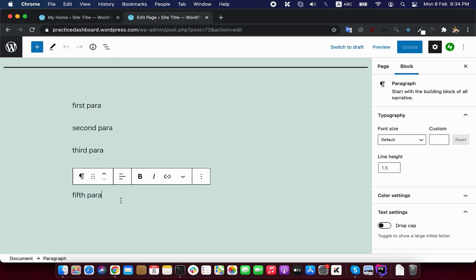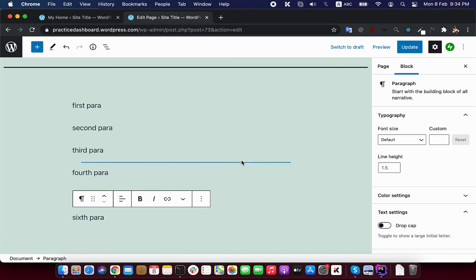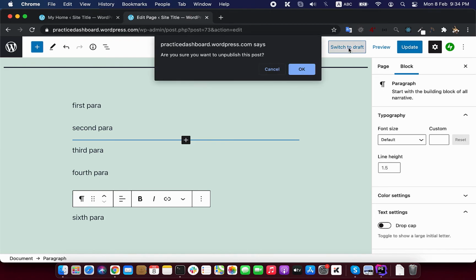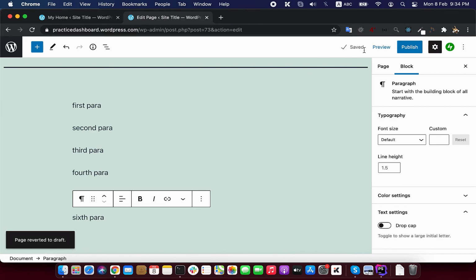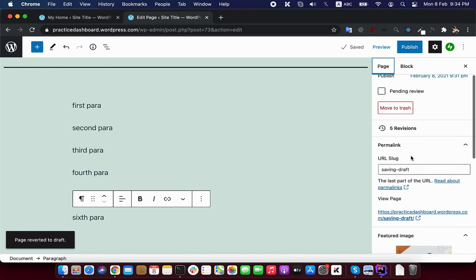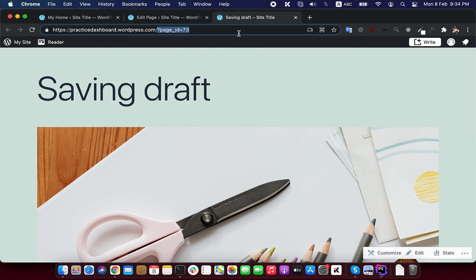Let's add some new content. Now I can either update or switch to draft mode. Switch to draft actually unpublishes this page. Click OK. After it finished processing, it showed the publish option again. If you view the page now, you see the URL has changed as it is now unpublished.